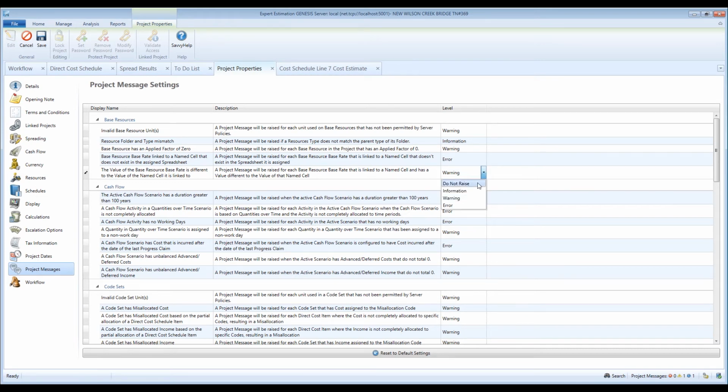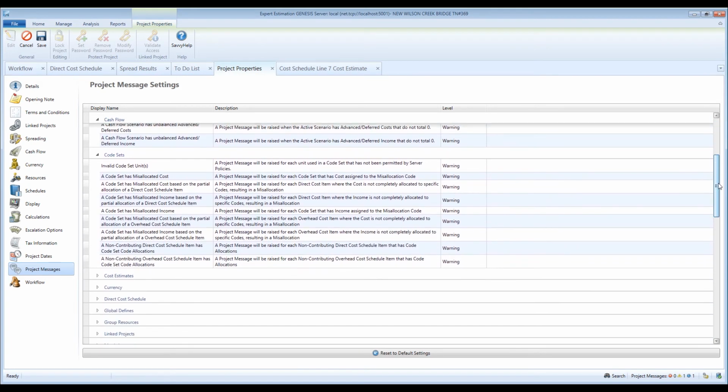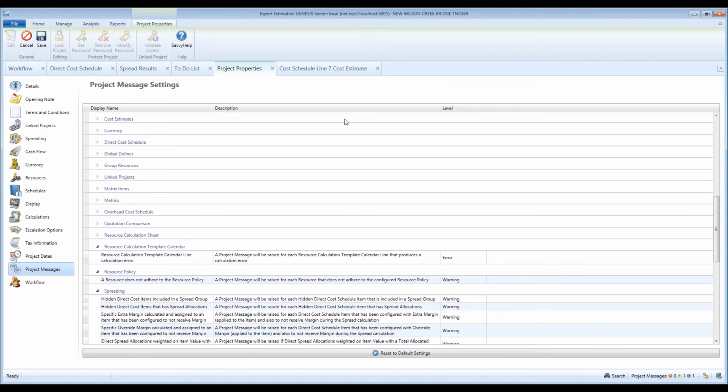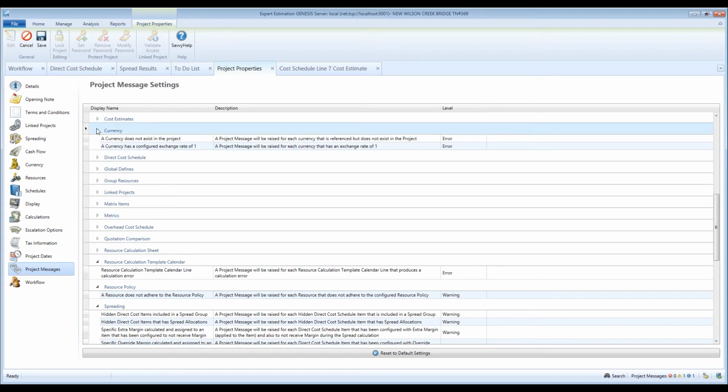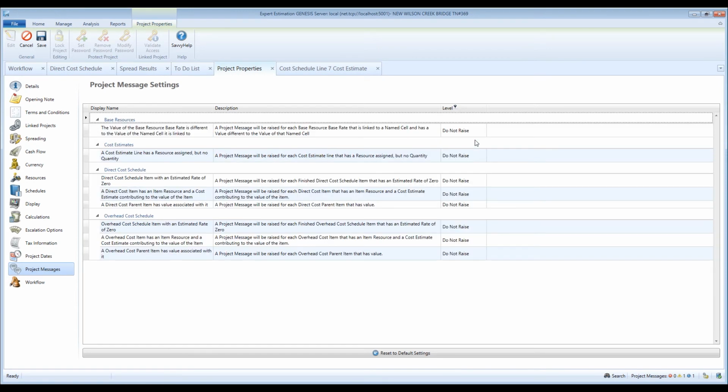This window lists out every possible project message for base resources, cash flow, code sets, cost estimates, and so on. You can change the level simply by clicking here. Like any other grid, you can use the filter key here on the level column to easily see which project messages are set by default to Do Not Raise.